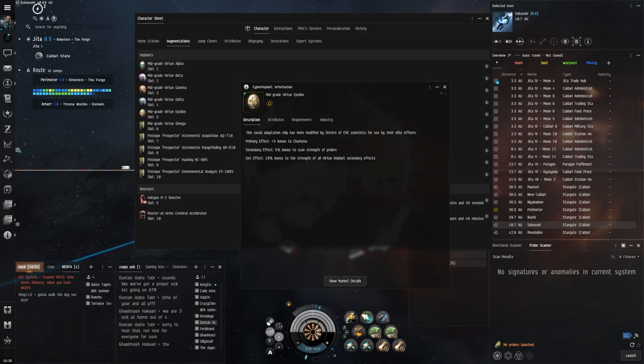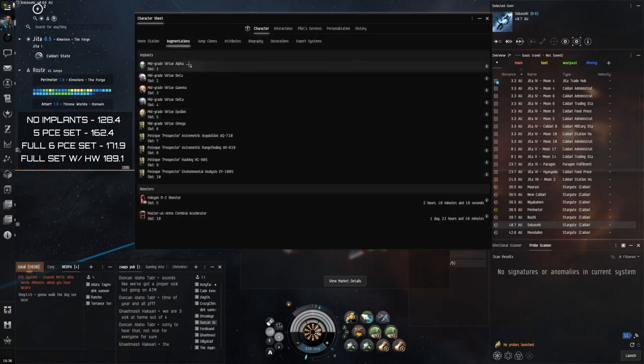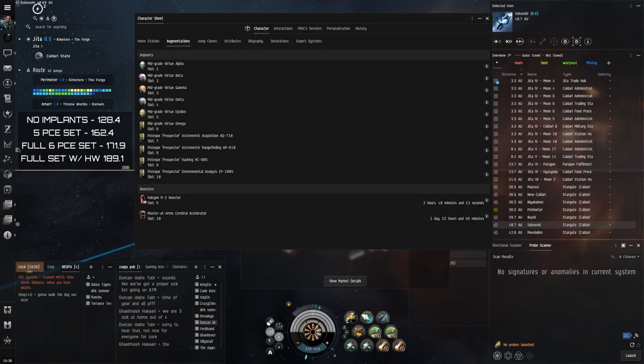So without any implants, I'll put this in a separate box over here or something. Without any implants, it's 128.4 scan strength on this fit. And just with those five, so the Alpha, Beta, Gamma, Delta, Epsilon, it goes up to 162.4. So that's still a good jump right there. That's like an extra 40 points or whatnot, or 30-odd points.